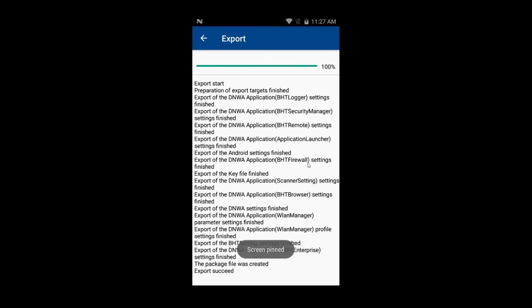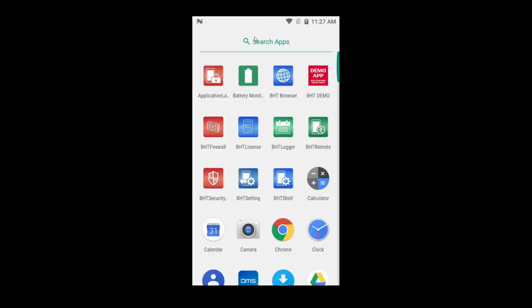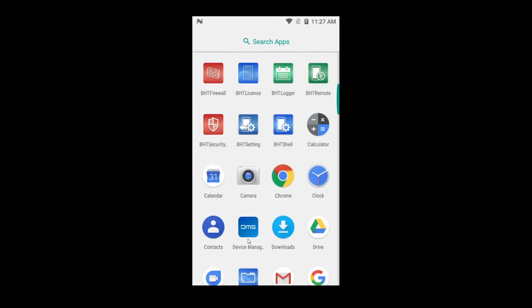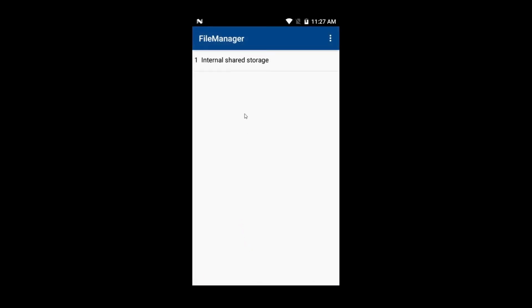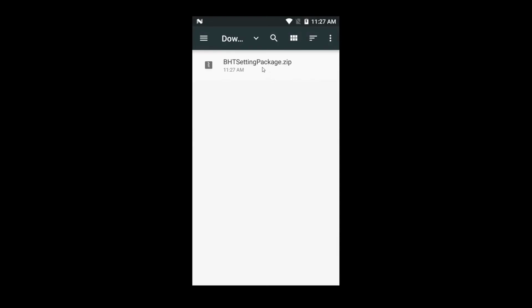Now the export process is taking place, and all the settings which we have selected are now exported into this setting package. If we look at this package where we stored it, I can simply terminate the BHT setting application and I will start up the file manager, and as I said, internal storage. I usually store this stuff in the download folder, and here it is, the BHT setting package. That's it.